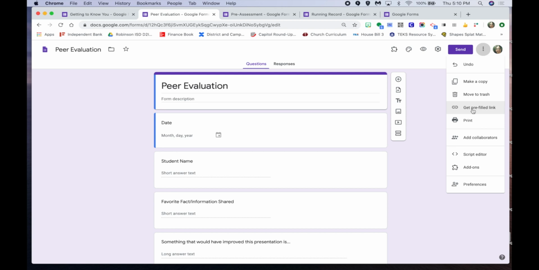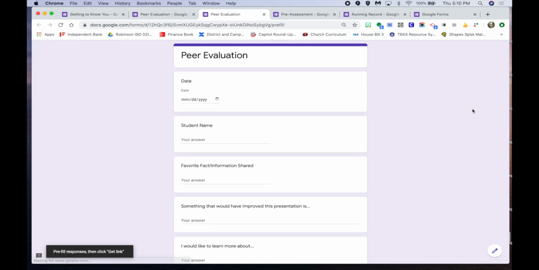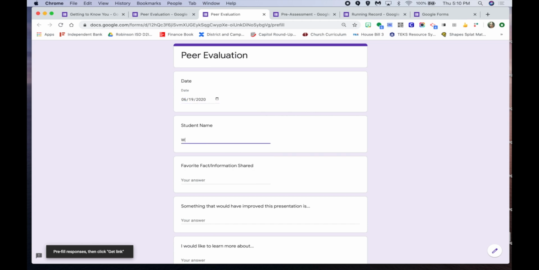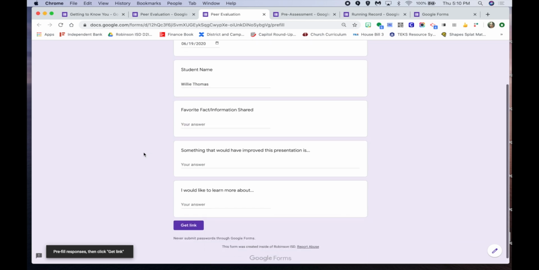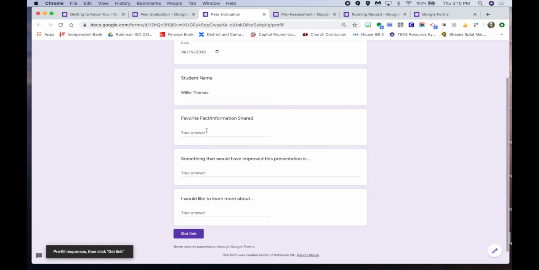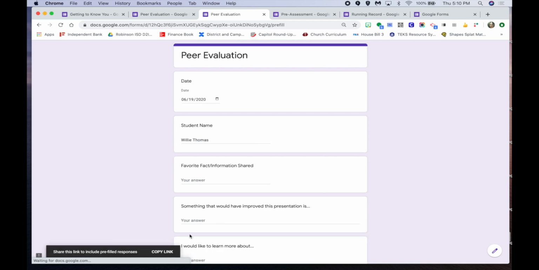So I'm going to click on Get Prefilled Link, and it's going to take me to what looks like I'm completing this form. I want to go ahead and say that tomorrow, Willie Thomas is going to present, and I want him to be evaluated. And so I don't want my students to have to fill in the date or the name of the student. I only want them to evaluate what they're doing when they're speaking. So I'm going to go down to the bottom, and instead of submit, it says get link.